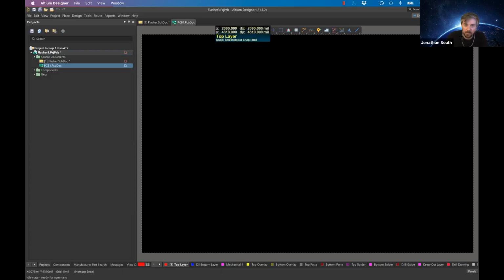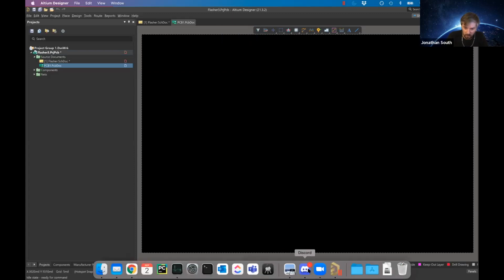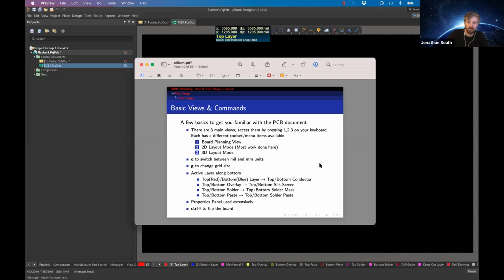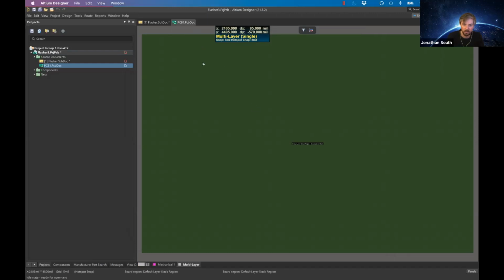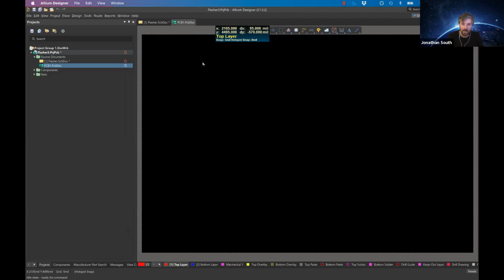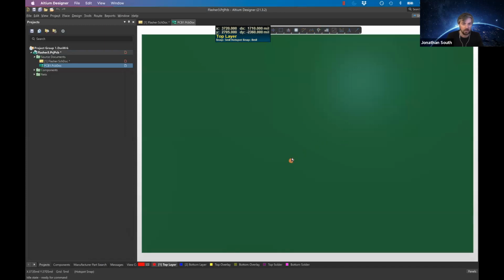The PCB design window looks like this, and we'll just have a quick summary of the three main views to refresh my memory as well. We can get to them by pressing 1, 2, 3 along the row of numbers on our keyboard, so not the number pad. Number 1 is the board planning view. Number 2 is the 2D layout mode, where most of our work is done, the laying out of the components. And number 3 is the 3D view. 1 turns the board greenish, 2 is black, and 3 will give the 3D board.